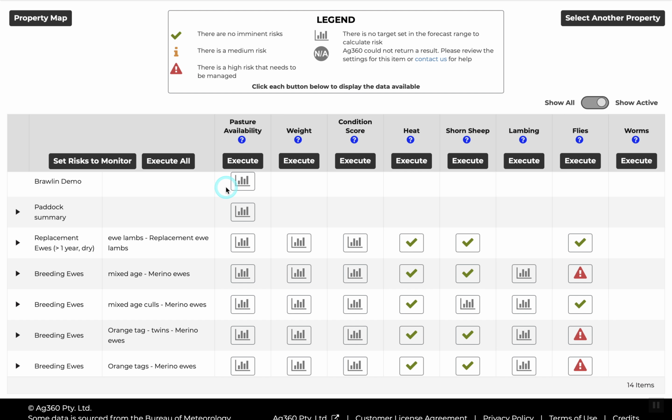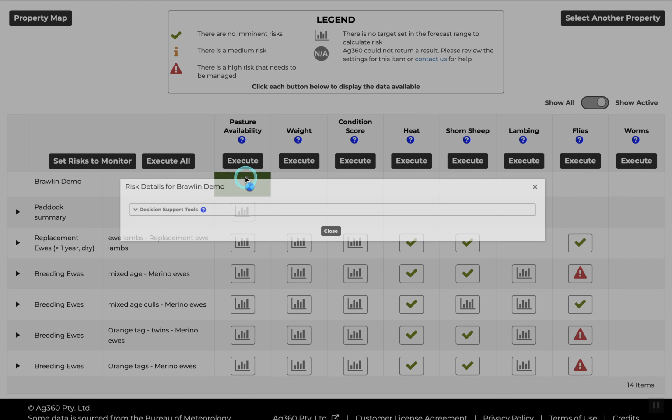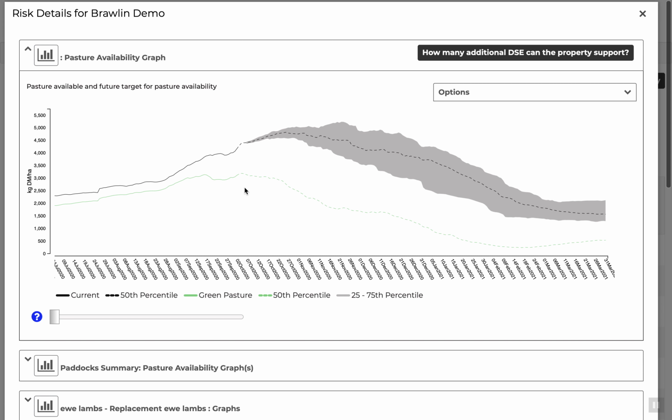The first prediction available is the pasture availability for the whole farm. Click on the symbol to view the prediction. The vertical axis displays the pasture availability in kilograms of dry matter per hectare, and the date is shown on the horizontal axis. Pasture availability is the amount of feed left over after animal intake and pasture growth have been taken into account. Any unused pasture from one day is carried over to the next day.